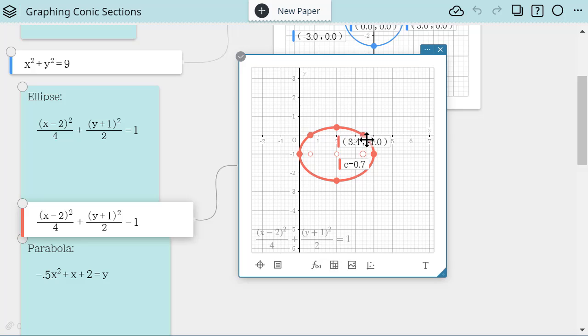Because now you can look at all the important points of this, the intercepts. So this is an ellipse. Lots of different key features. So again, let's just keep moving on here.